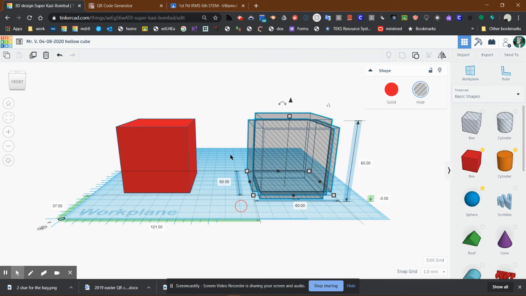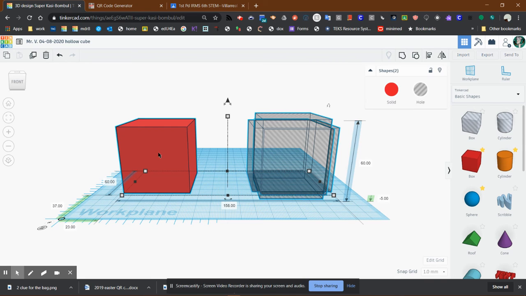I know that I did that right because it's 60 in this direction, 60 in this direction, and 60 in this direction. So they're all centered together. Now we're going to take this shape and center it with our solid box so that way it cuts out from all the directions. So I'm going to hold Shift, click the box. Might be working a little slow because I'm recording. Okay. So now both shapes are selected.